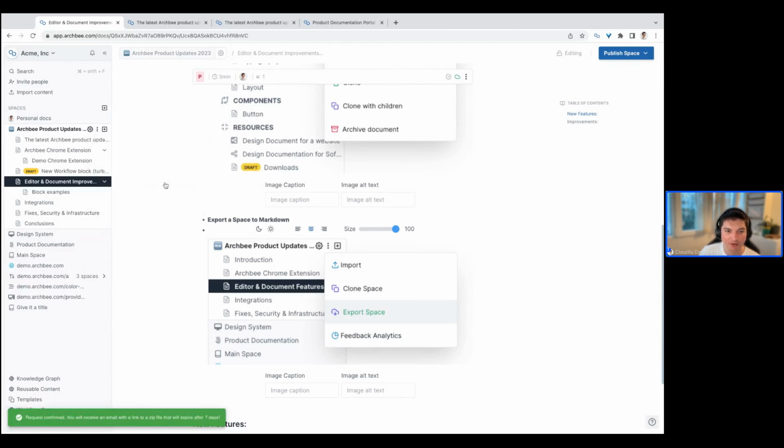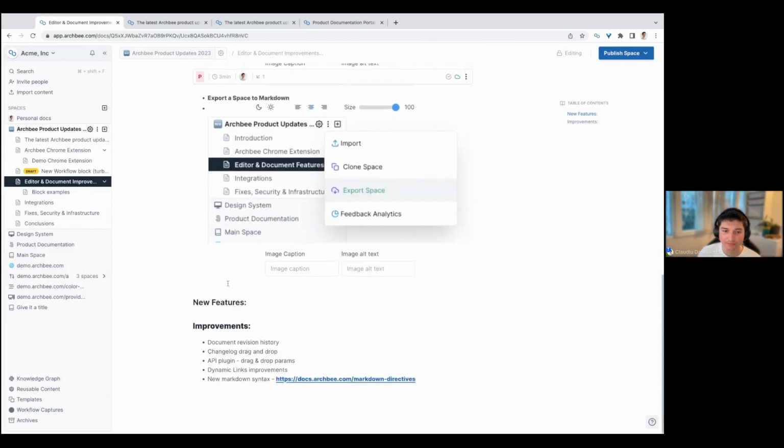So if I click on this one, you'll see that you get a message saying that you'll get an email with a zip file, and within that zip file, you'll have access to all of the documents within the space. So you won't have to go and download the entire content of the account with all of the spaces. You can go space by space if that's what you want. It's a more granular control, and I think that's helpful for most of you out there.